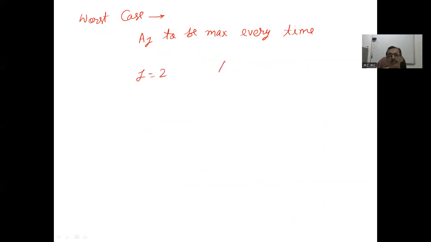Worst case will mean, what should be the worst case? Aj to be maximum every time. What can be the maximum value? Just think of that. What can be the maximum value? Say j equal to 2. What should be the aj as a maximum?